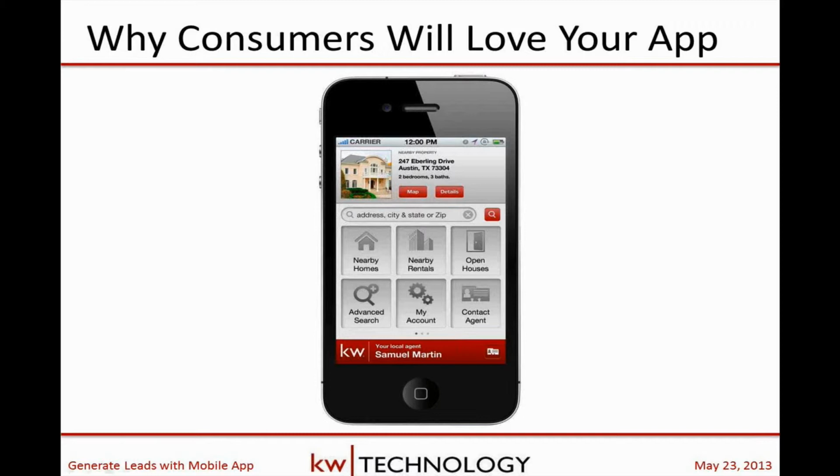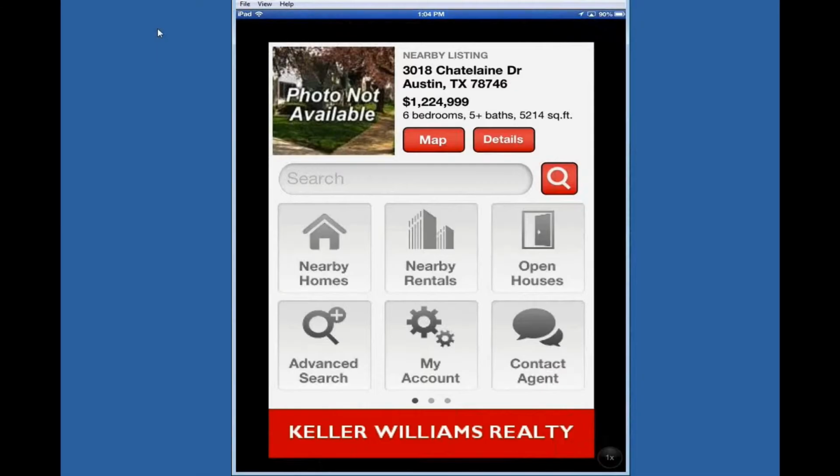So with that, I am going to demonstrate what the app looks like on an iPhone and walk you through how you might demonstrate this to a potential client. Okay, here you see the home page of the app. Once you tap the KW icon on your mobile device, this is the home page. Notice it does say iPad at the top, but we're actually looking at an iPhone version of the app.